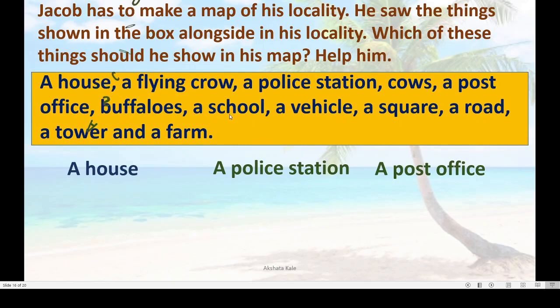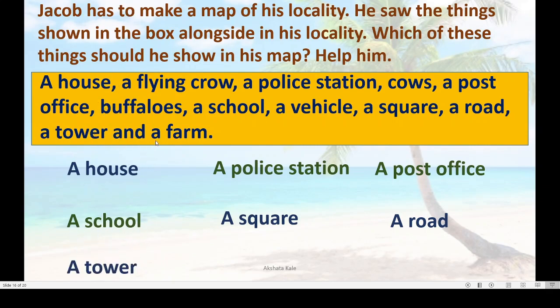Then a school, yes. A vehicle, no, right? A square, yes. Chowki, we have to show this, correct? A road, yes, it must be there. Then a tower, yes, we have to show this. And a farm, yes, this is also a right one. Got this? Here the flying crow, cows, buffaloes, a vehicle. These we cannot show on the map, right?